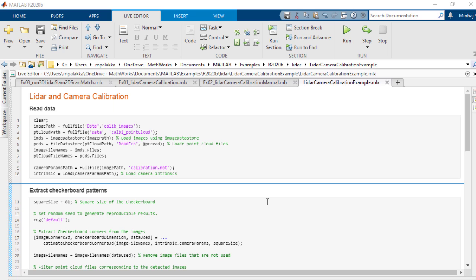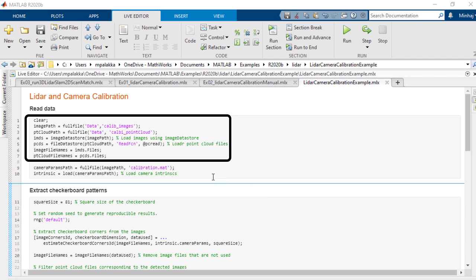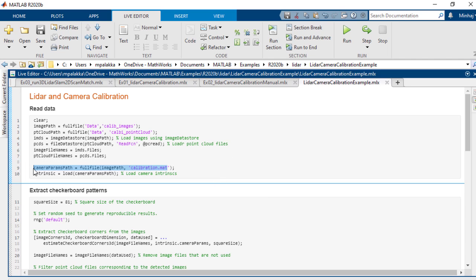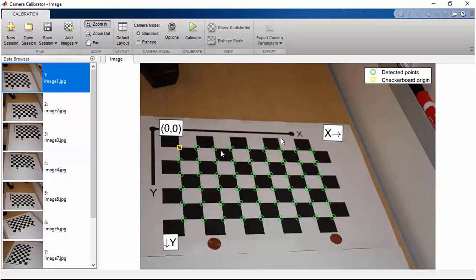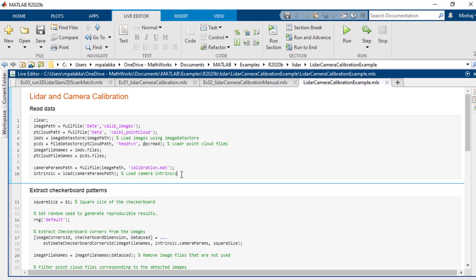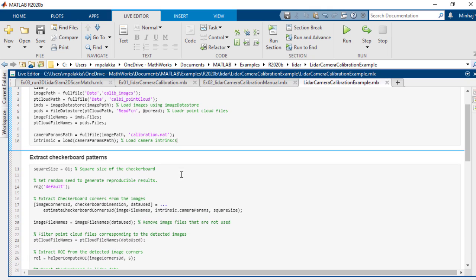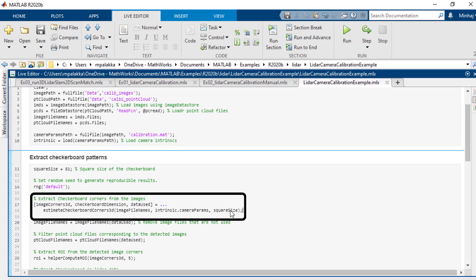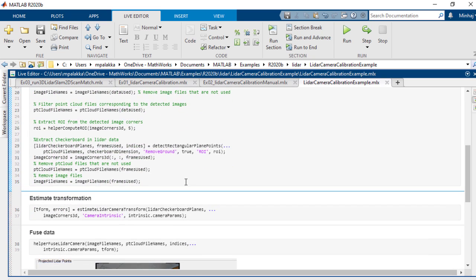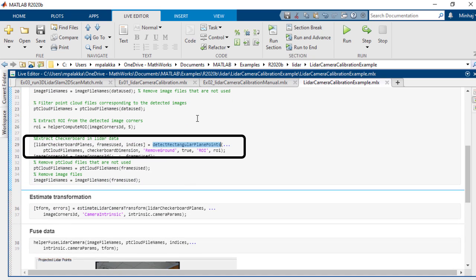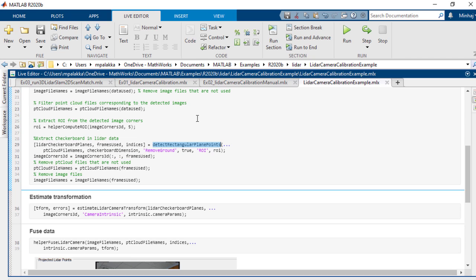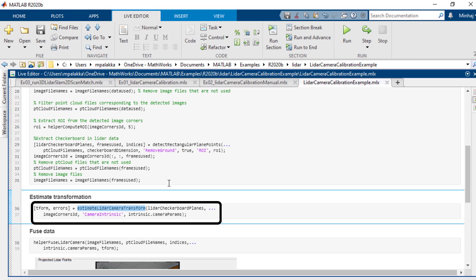Let's see how to do that in MATLAB. We have read LiDAR and camera data from the ROSBAG along with the intrinsic parameters of the camera. We have used MATLAB's Camera Calibrator app to determine camera intrinsics. We'll now use the estimateCheckerboardPlane3D function to find the checkerboard features from images and then use the detectRectangularPlanePoints function to detect checkerboard pattern from point clouds. Now use the estimateLidarCameraTransform function to find the transformation between the sensors.